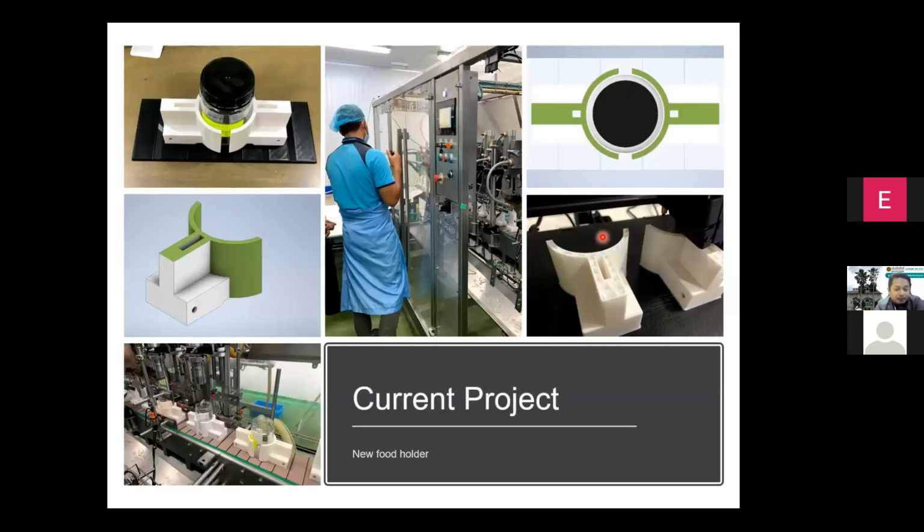Now this is the current project, a running project. As the company is happy, they have also requested another one. This one is a bit different. What we call this one is a plastic jar. They want to make another new product for the company using the same filling line, but a different product.